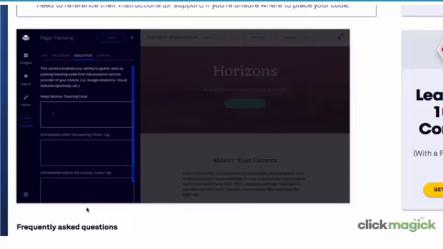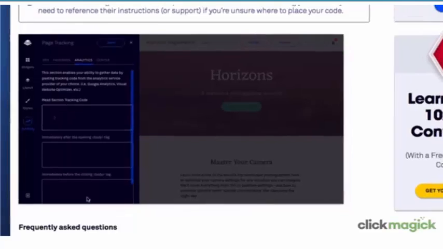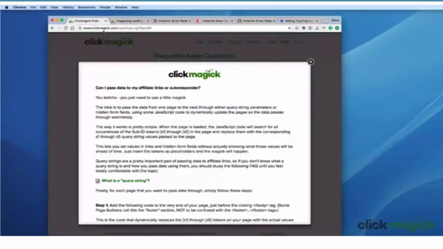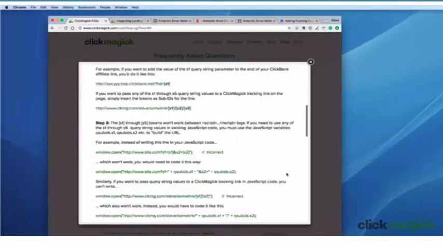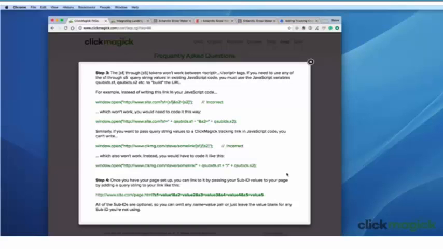To finish up, there are a couple of details that you might need to be aware of. For that, let's go back to the FAQ. I'm going to suggest that you read through this entire FAQ, and in particular, I want to point out that ClickMagick JavaScript code will not update any links in JavaScript code that you already have on your page. If you have links in JavaScript code that need to be updated, just follow the instructions here, and it will show you how to dynamically update those links.